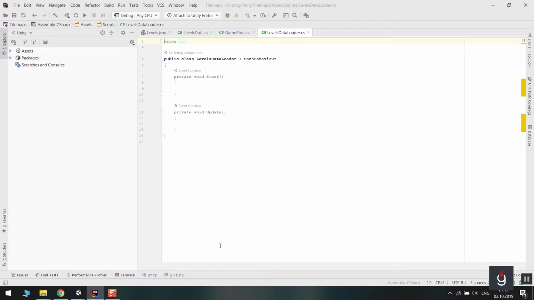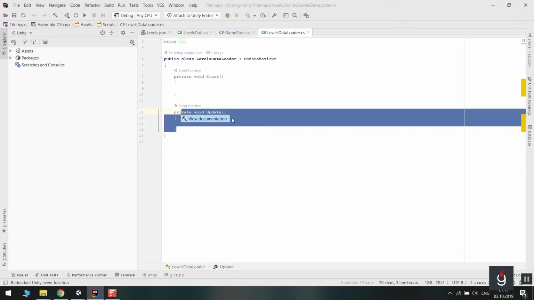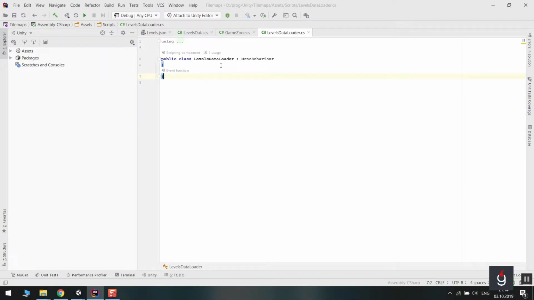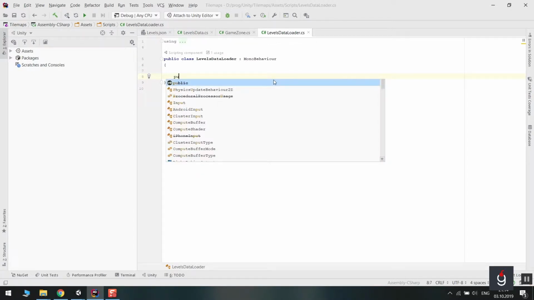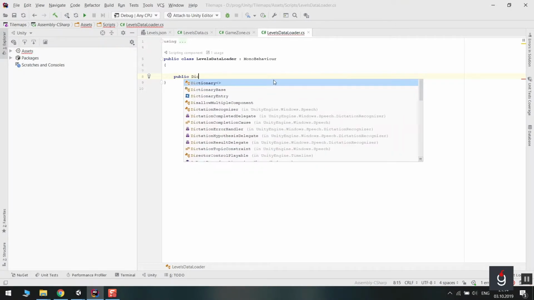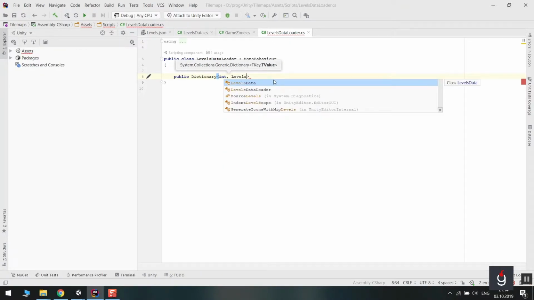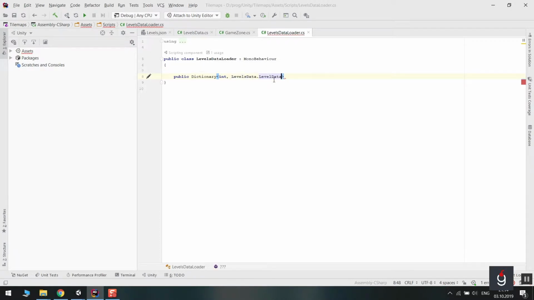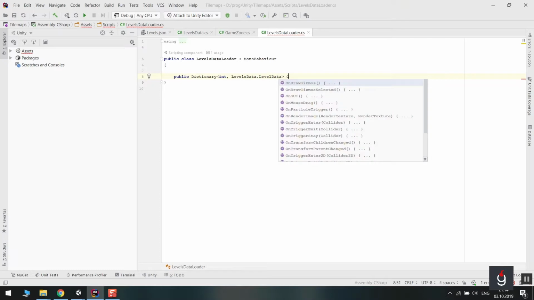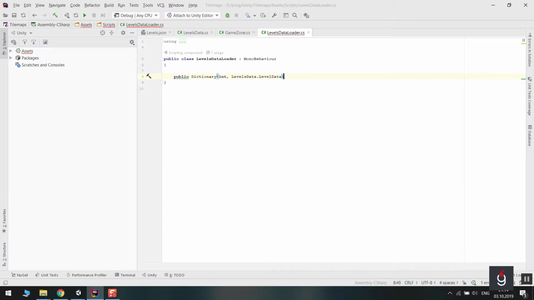We will access one from another. We don't need the Update actually, and we don't need Start as well. But what we need is one method that will return us the dictionary of the levels. Level data. Let's call it get, let's call it ReadLevelsData.